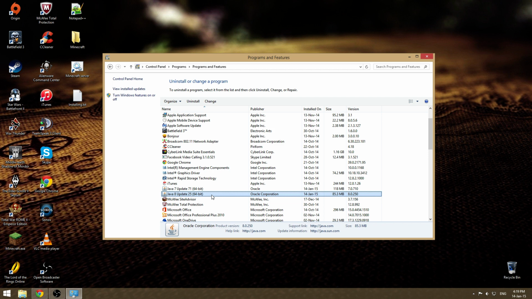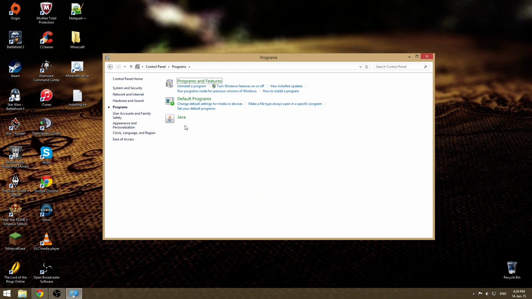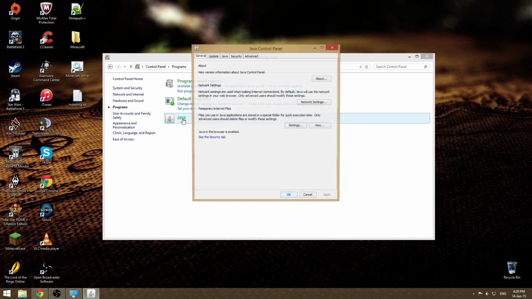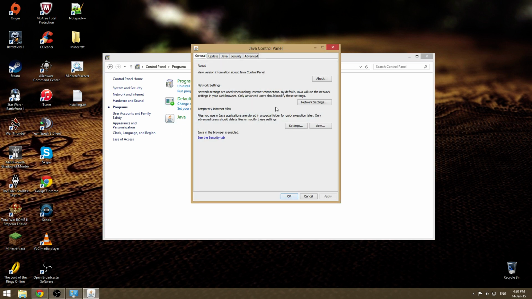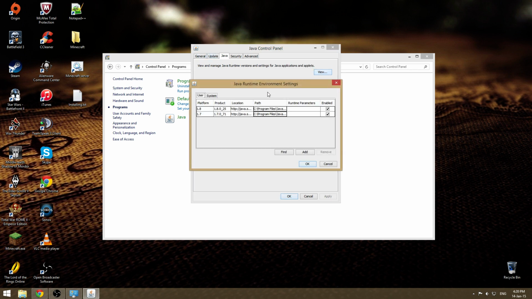So how do you make sure your system runs on Java 7 instead of Java 8? Well, I know my system runs on Java 8 right now, so I'm just going to show you how to do that. So you go to Control Panel Home, click Programs again, and then you go to Java. So you get this interface with different tabs. You click on Java and you click View.